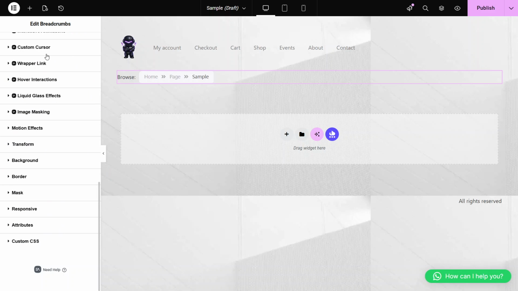When you're happy with how everything looks and works, go to the top right of the Elementor editor and click Update if you're editing an existing page, or Publish if this is a new page. Once it's saved, preview your page on the front end to make sure the breadcrumbs appear correctly and fit smoothly into your design.